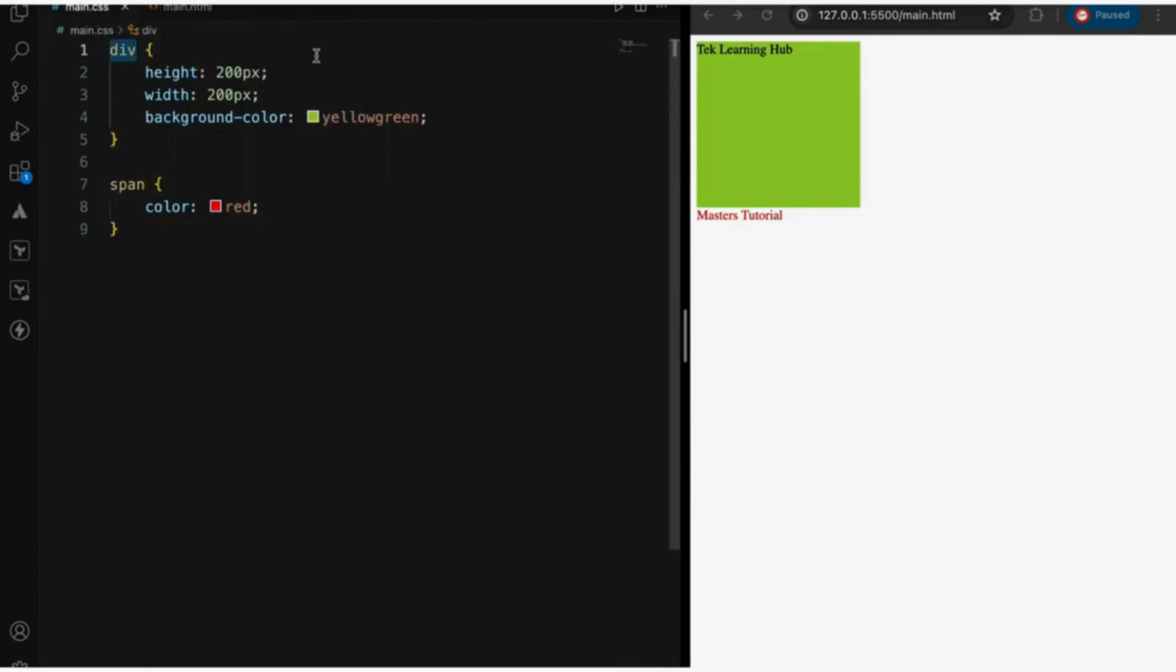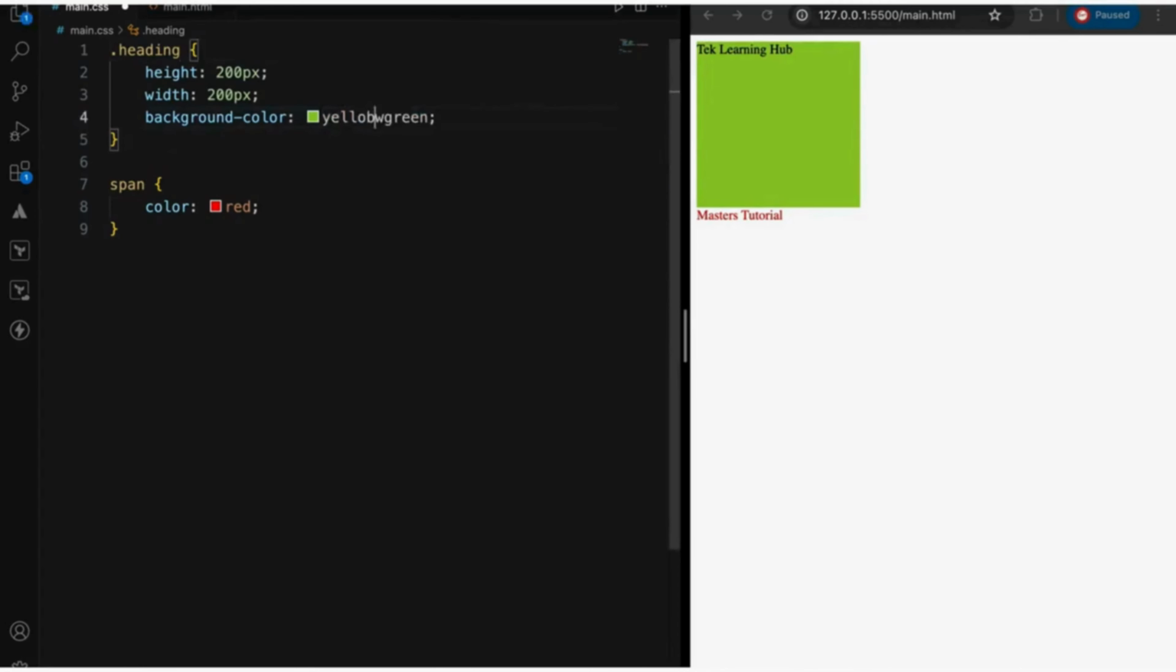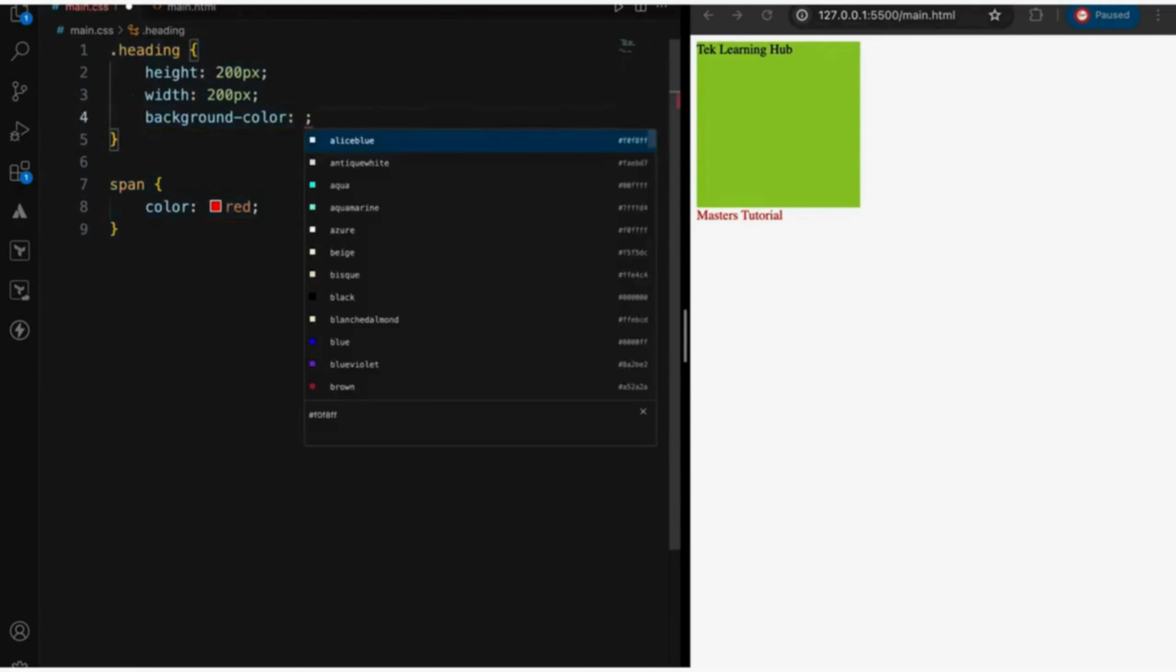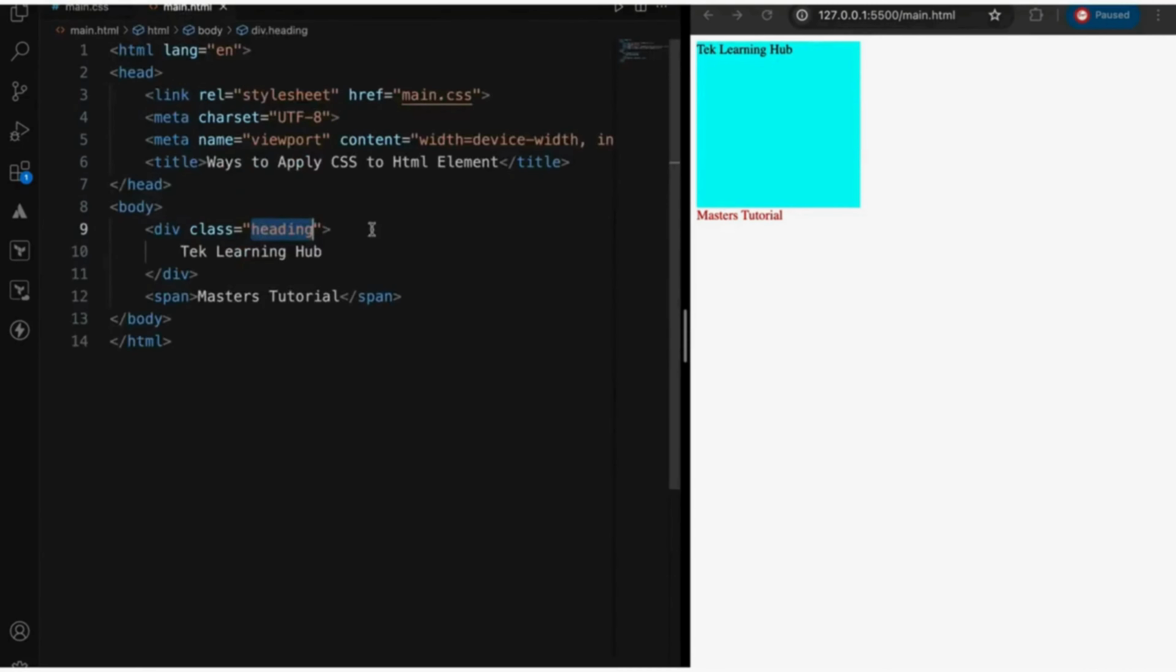Okay, instead of div, since it is a class, we need to add a dot and the name. Okay, now the same content is applied. Now let's change this to a different color just to see it properly. I'll say aqua. Now you see, the CSS is applied using the class, this one. And if you remove this class, it won't work.